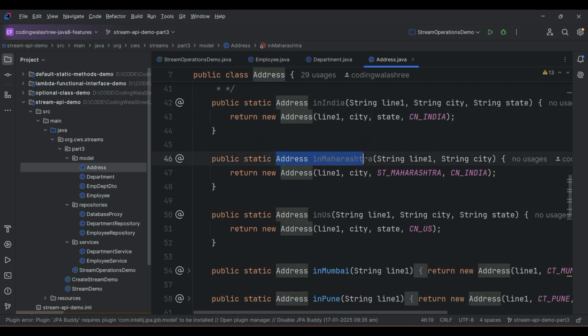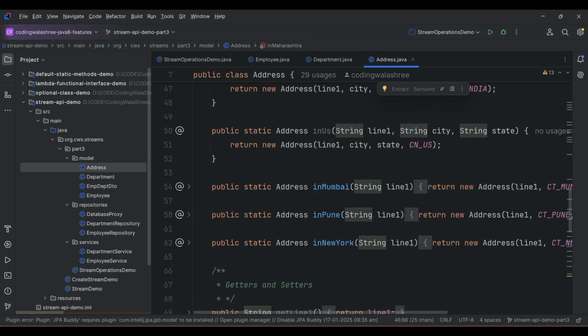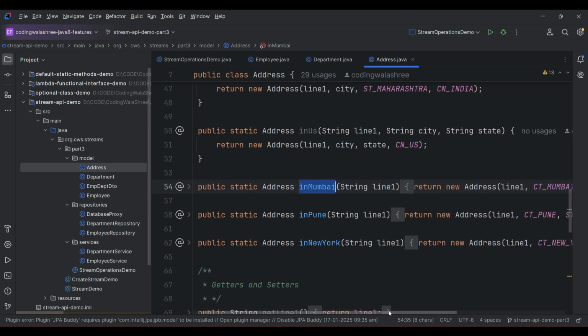Similarly, you can give a state. Maharashtra is in India, so I know state and country here. So I just need to take address line 1 and city from the user. There is another variant which is address in a particular city. So I know that Mumbai is in Maharashtra, which is in India. So I know 3 parameters over here.